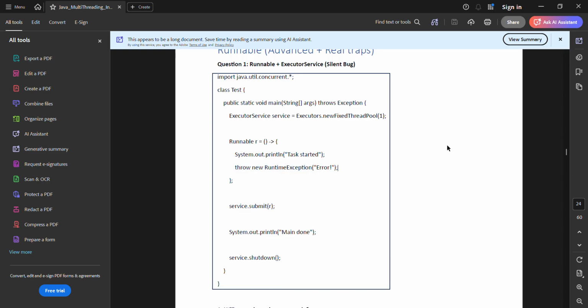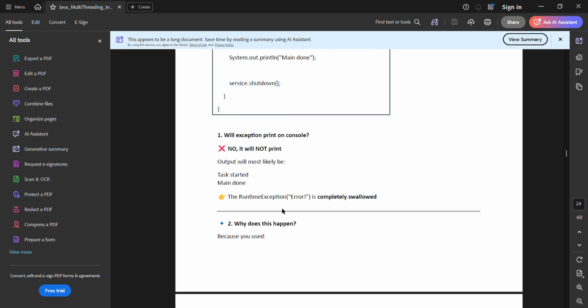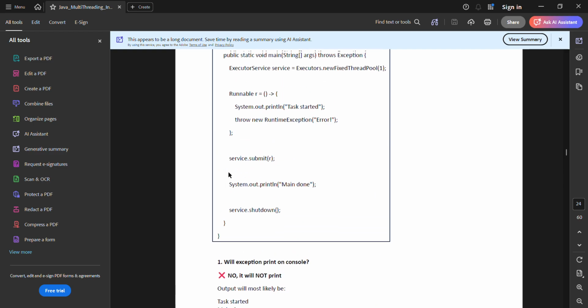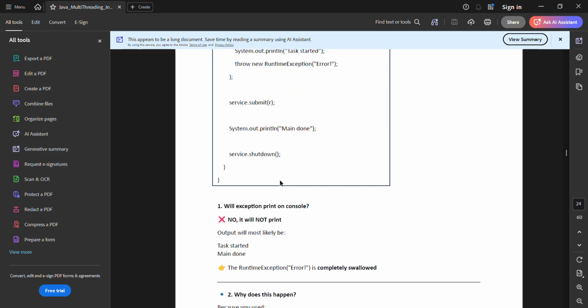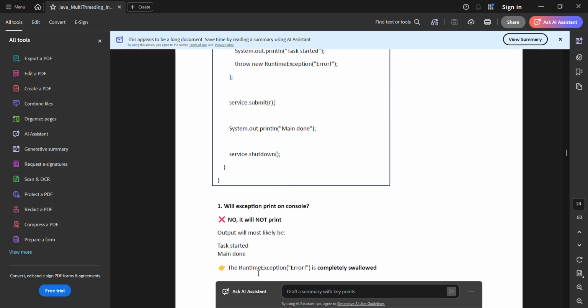The output is no, because submit will swallow whatever exception we are passing. We are not returning the response back to the caller. If you see, I have only called service.submit and I am not returning anything, so that will be swallowed. It will not be displayed to the console. It will not print anything. The output will mostly be like task started and then main done. This is completely swallowed.